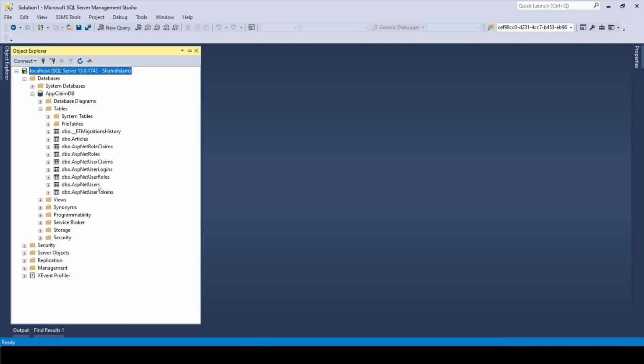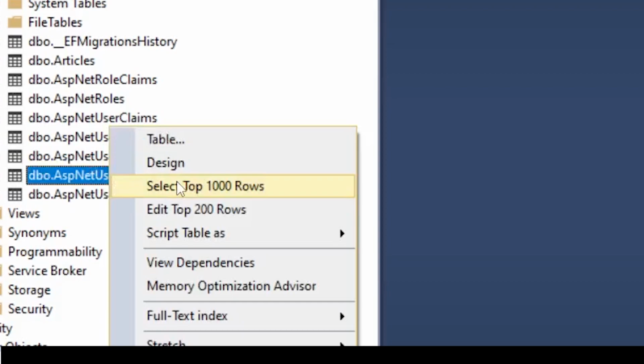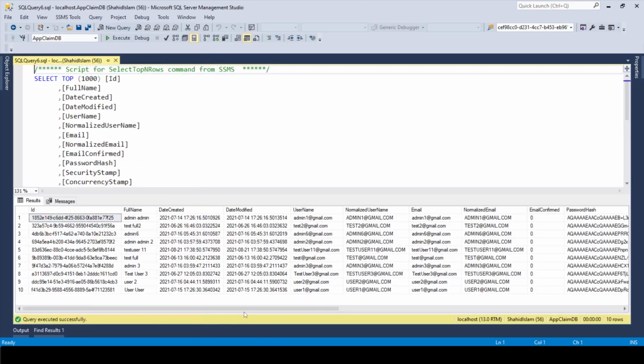In this video, we will add an auto increment field in an existing table. We will add this field in the ASP.NET Users table. You can see the table and its data.